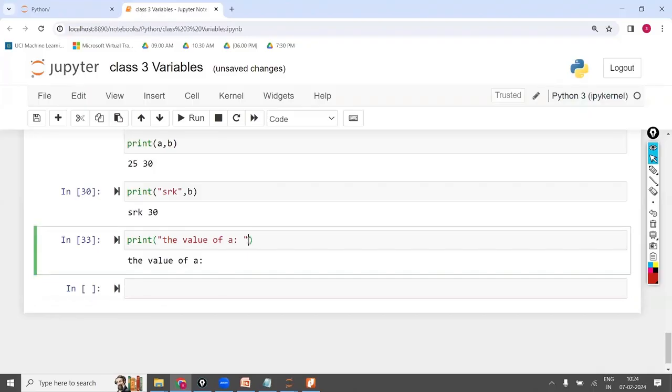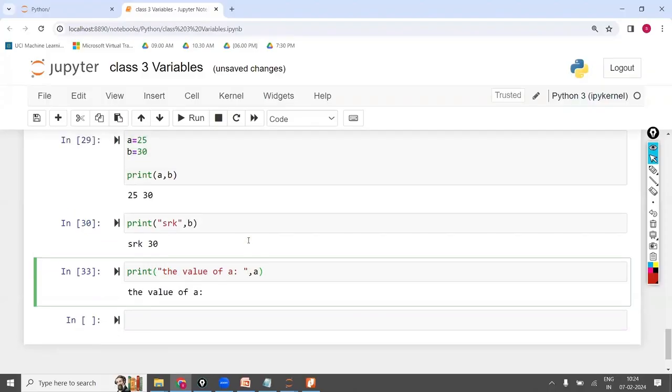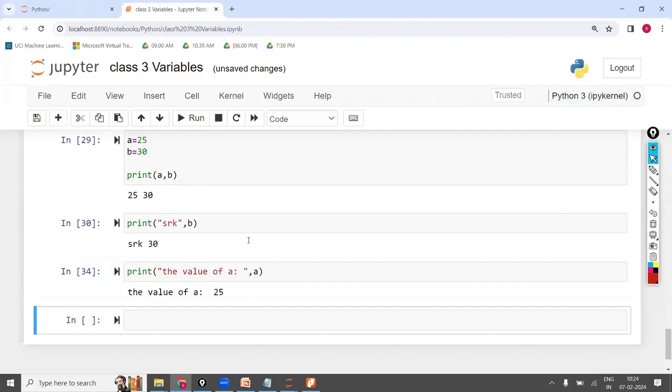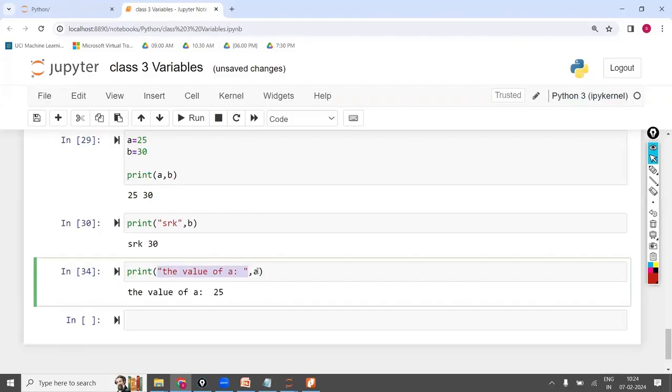Now, the value of A, comma, I'm writing here A. Is A a value or is A a variable? Variable. So what is inside the variable A? 25. So the value of A is 25. So here what you are going to do? You are printing one value, you are printing one variable. It is a combination. You can use the combination. Is the point clear?